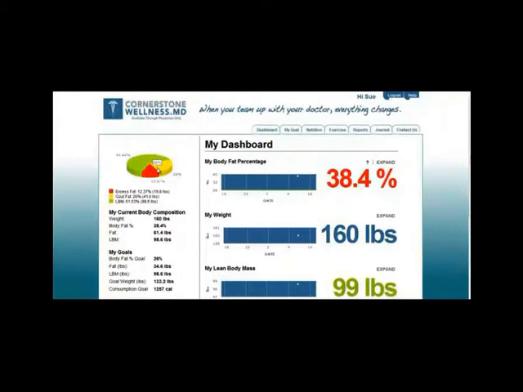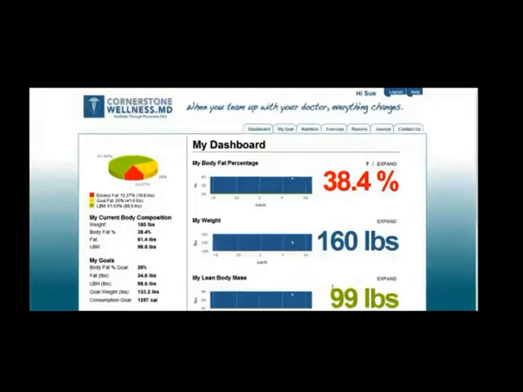So on this sample, this is a woman that's 160 pounds. She's 38% body fat, and she has 99 pounds of lean body mass. And again, our goal is to maintain that lean body mass, which affects your metabolism, while losing fat.